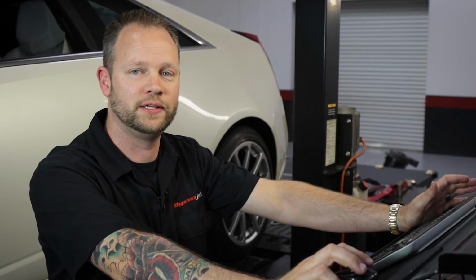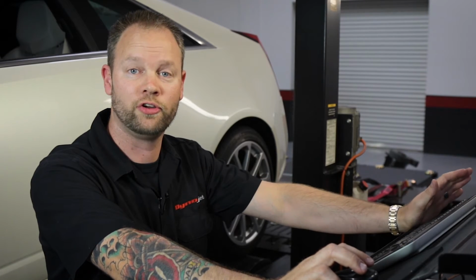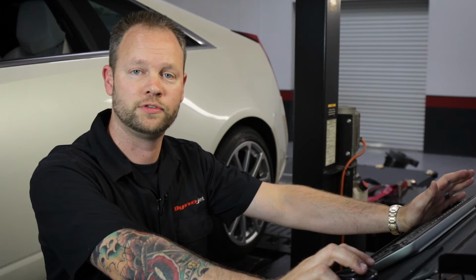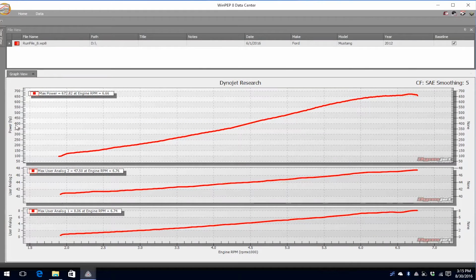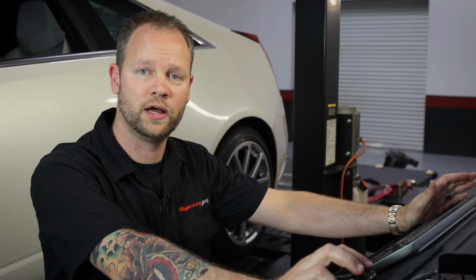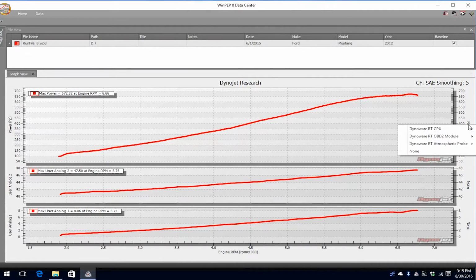In WinPEP8 Data Center, you can select various channels of your X and Y axis over 3 different graphs. It's very simple, and I'll show you how to do it. Over our Y axis, you can see we have our power, User Analog, and User Analog 2. And on our X axis, we have engine RPM. If I want to add another channel to the right side of my Y axis, I'll select None, and then I have Atmospheric Probe, my CPU module, or my OBD2 module.